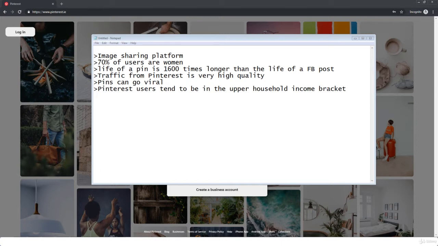Traffic from Pinterest is very high quality. The buyer intent, so when somebody comes to your website or your blog from Pinterest, the intent to buy, if there is something there for sale, is higher than it is coming from other social platforms, for example Facebook, YouTube, etc. Pins can also go viral, and because Pinterest users tend to be in the upper household income bracket, they do tend to spend more as well, so they purchase higher priced items.